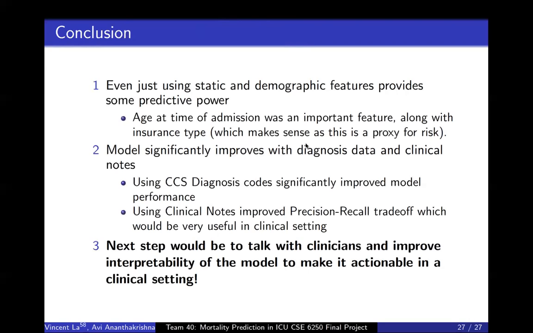And so, to wrap all that up, what we found was that just using static and demographic features provided some decent predictive power, definitely better than random. Just knowing the age, the time of admission, along with the insurance type, says a lot about the patients, which is very interesting. The model definitely improves with diagnosis data, and improves some with clinical notes.